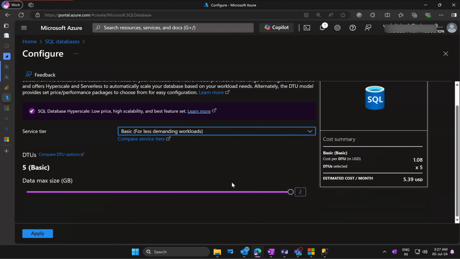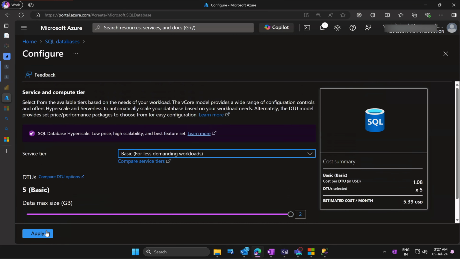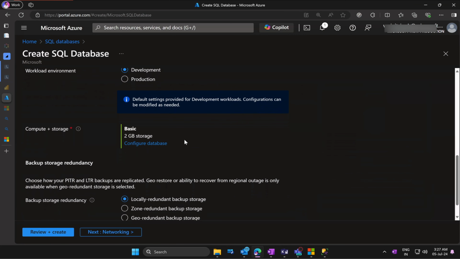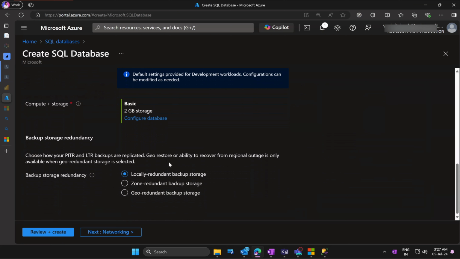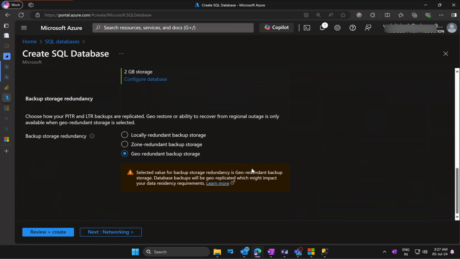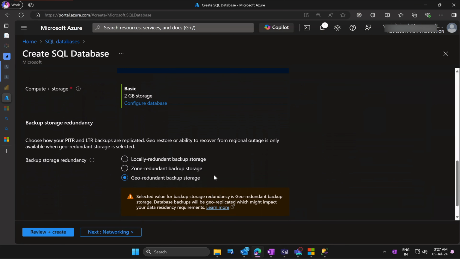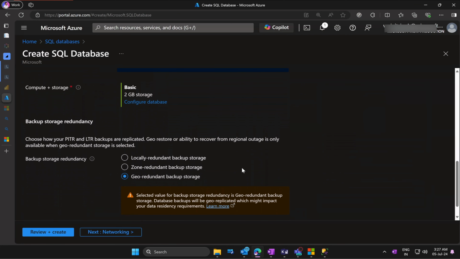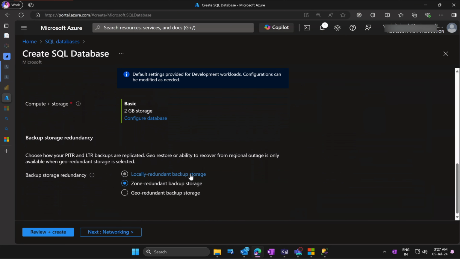Okay, and I will put it to max and click on apply. If I select this, as you can see, it has been configured. So this is regarding backup: how you want to do it, backup storage redundancy. I think you will be aware if you are watching this video and if you have done Azure fundamentals. If you want, you can select local. Geo means global redundant, so your backups will be stored in different locations all over the globe. And zone redundant, where you specify the zone that will get backed up. And local means whatever region you are currently in.